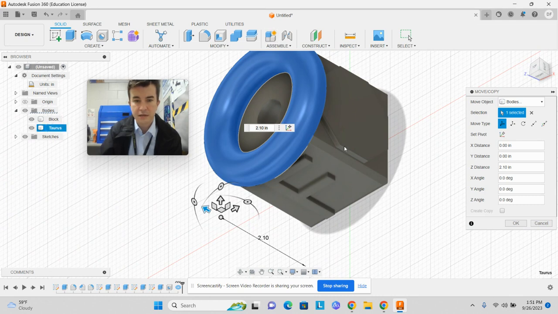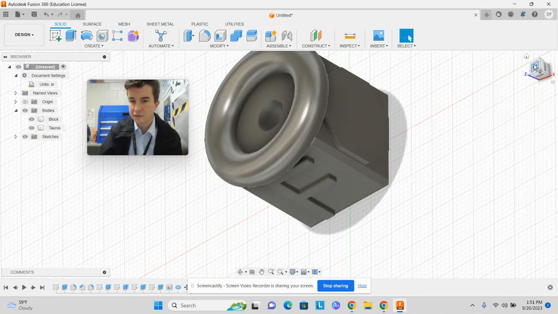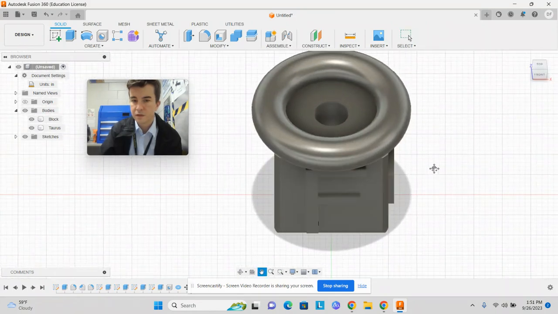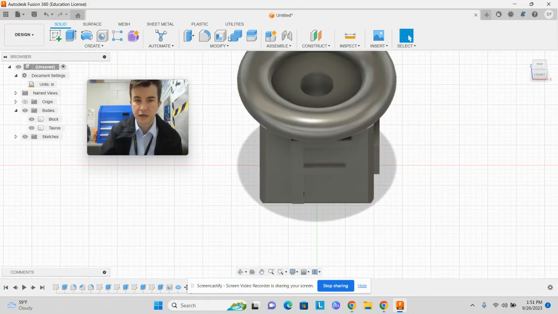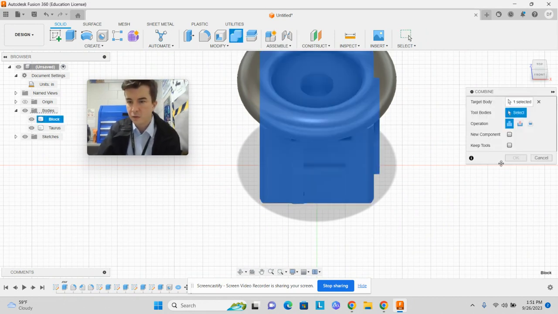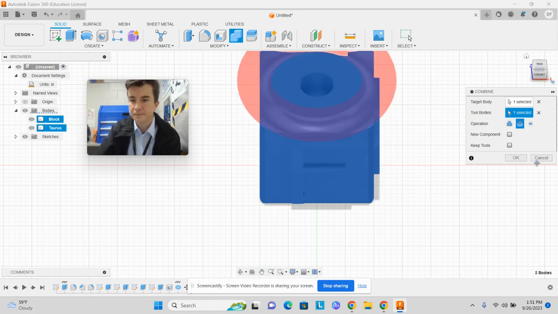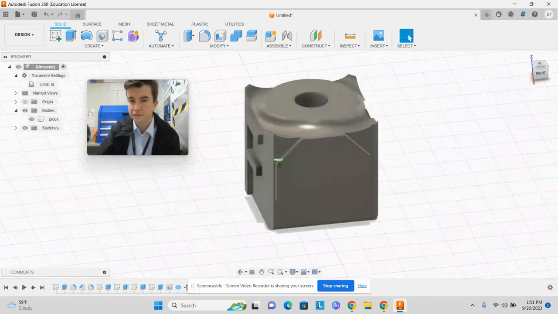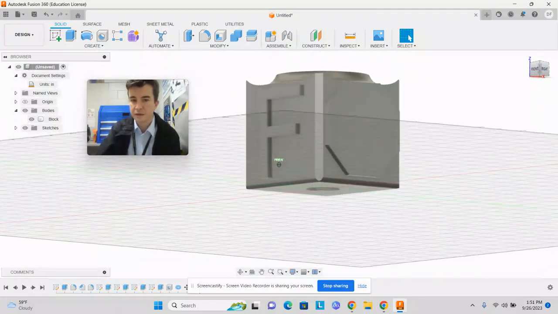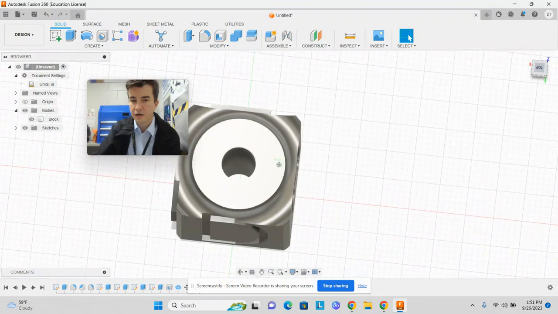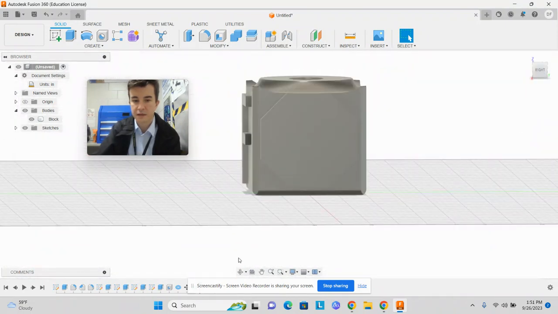Now we're going to practice that combine option I was talking about, where we're going to actually cut into it. Because this is centered, we can go to the Combine. Our target body is going to be our block. Our tool body will be the torus, and we're going to change the option to a cut, and we'll press OK. Now we should end up with a pretty unique little cut right there, and that should have hopefully cut into my object pretty good. You can repeat the option on the bottom if you would like.